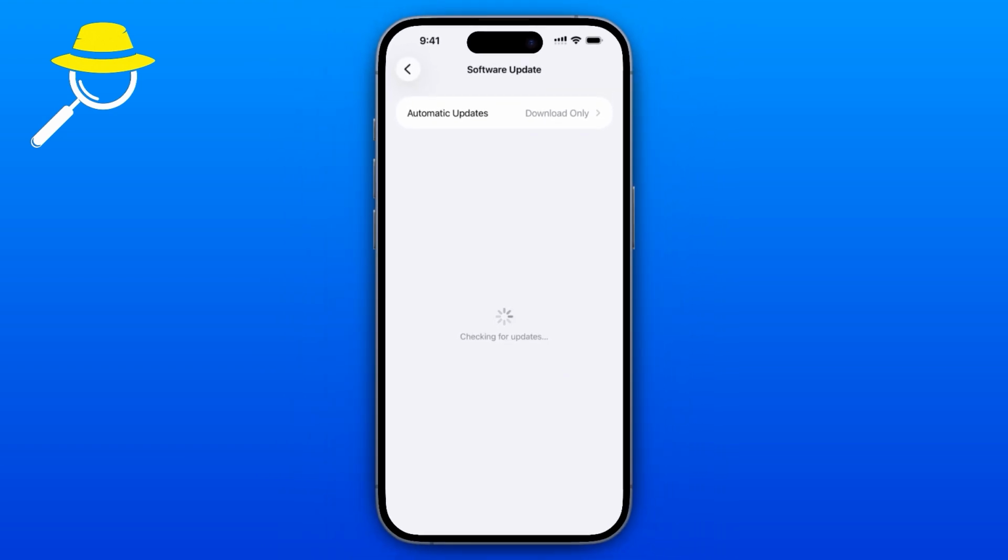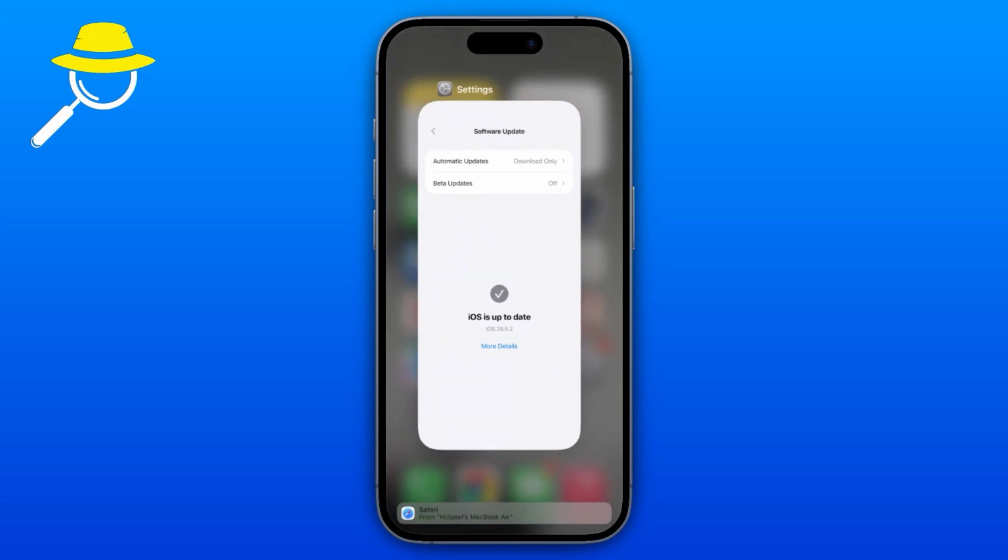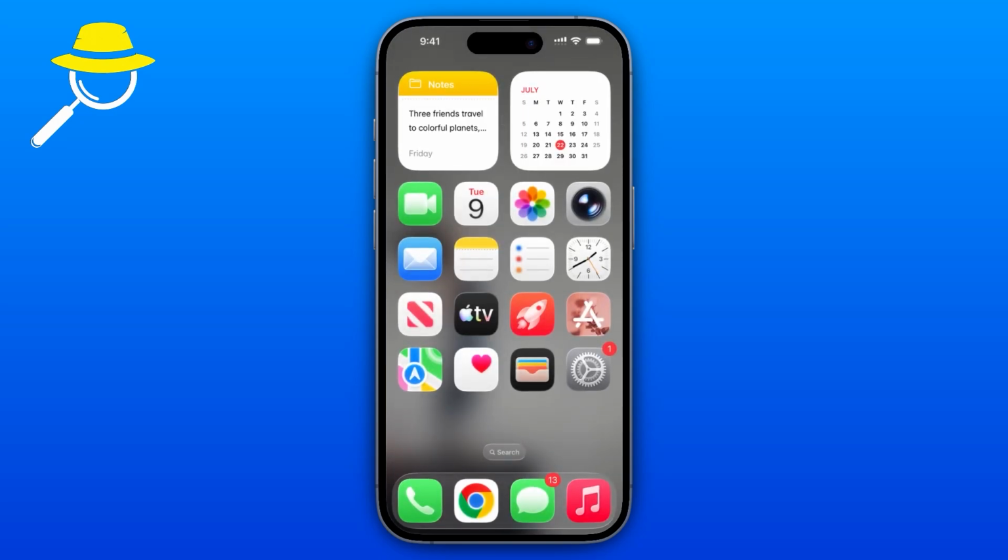If an iOS or iPadOS update is available, install it, as outdated software can sometimes cause memory-related issues. Finally, close all background apps before launching Roblox. This frees up RAM and allows Roblox to use more of your device's available memory, reducing the chance of the low memory warning appearing.